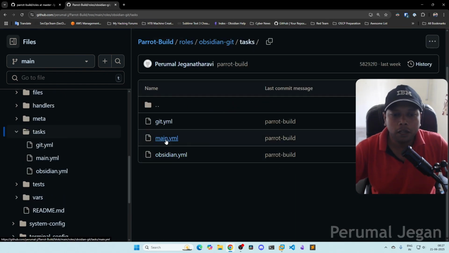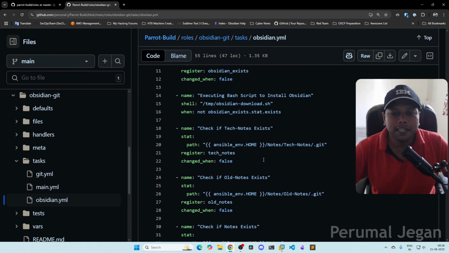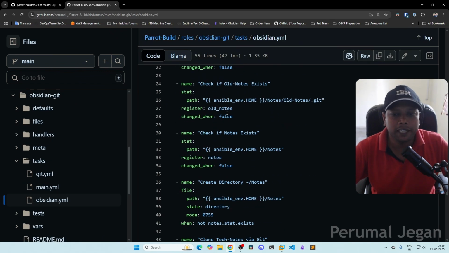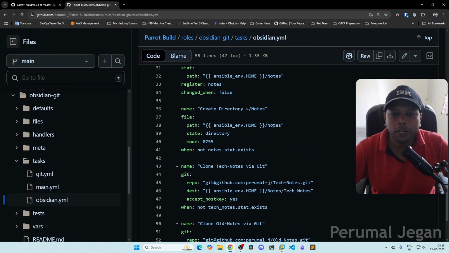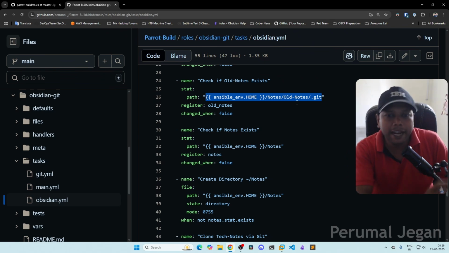Then moving on, Obsidian. In Obsidian, I'm installing the latest Obsidian version from the GitHub repo, and I'm cloning my notes from my private repository. Since it is private, I need a private key to access it, and I can grab that private key from my Ansible Vault. Okay.